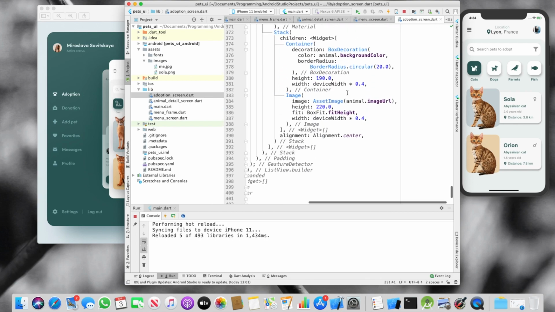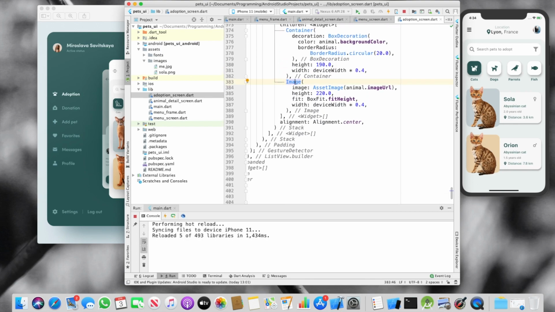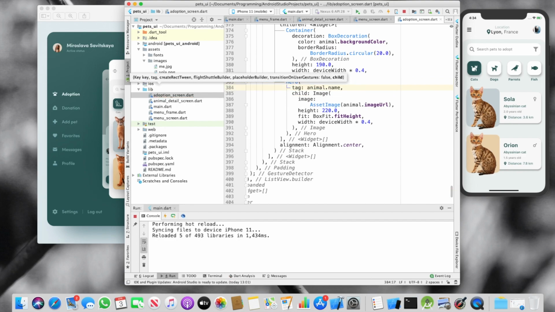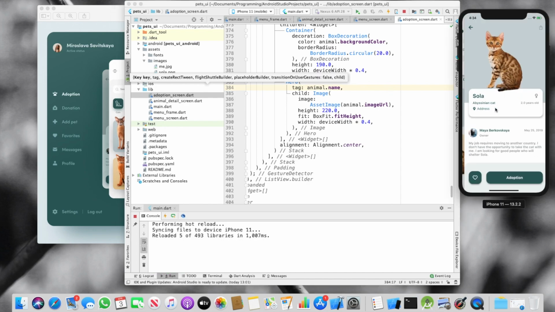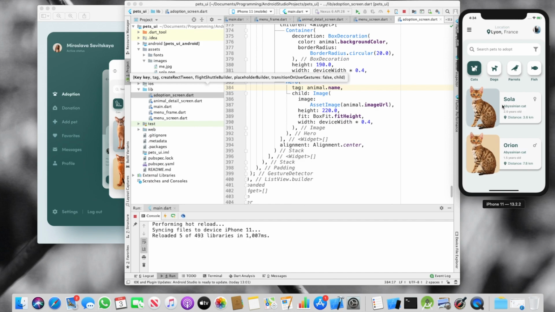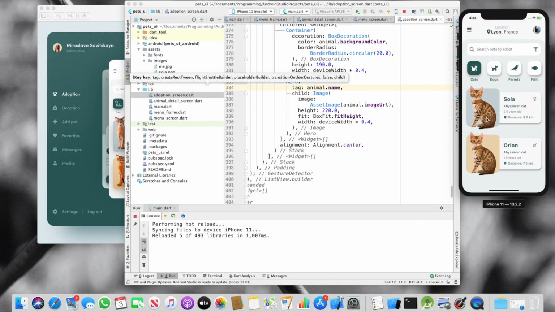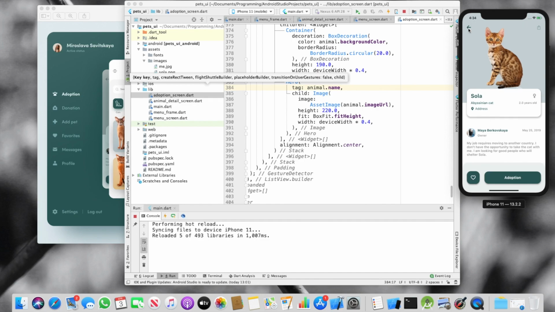And I am never going to find it. There it is. Hero, same tag. Now we should get that cool animation. You see where it kind of flies. It runs even better on your phone than it does in the simulator. But we have that cool animation.